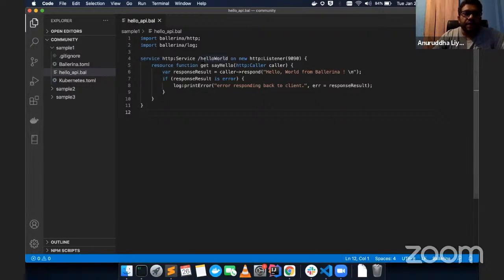I'm using Ballerina Alpha 1 release along with Docker for Desktop Kubernetes cluster. In this service, we have a simple Hello World service which runs on port 9090, and it has a single resource function, sayHello, which when invoked will return this Hello World from Ballerina message to the user. And this is the Ballerina package.